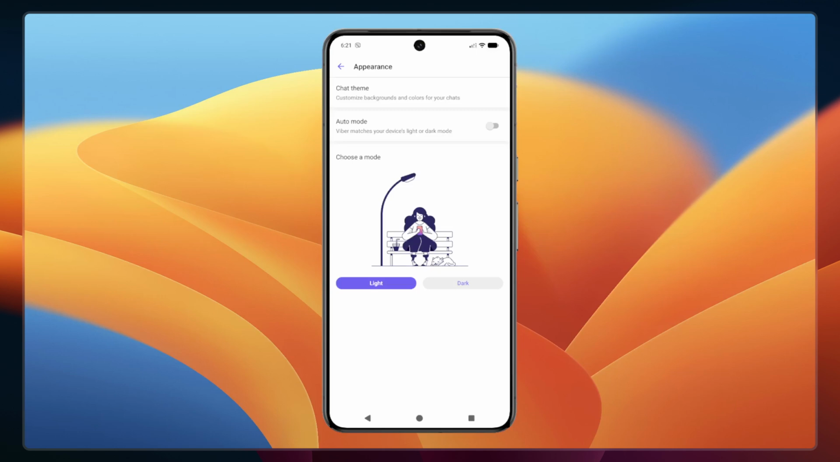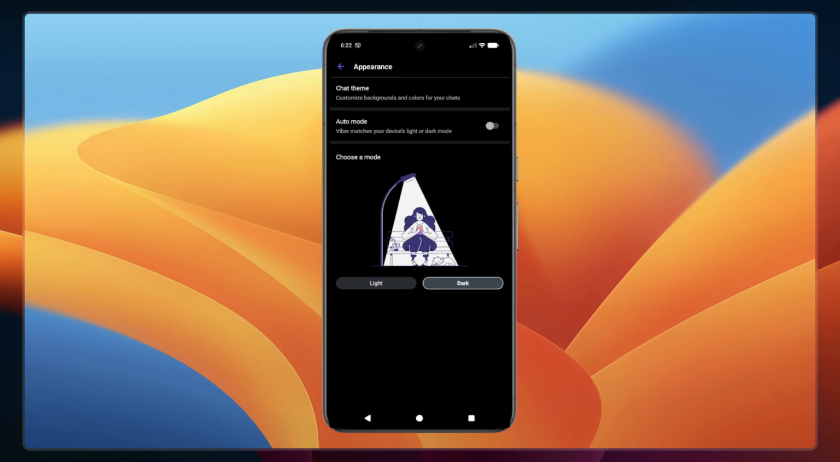The dark mode option is particularly useful for reducing eye strain in low light conditions and can also help save battery life on devices with OLED screens. To activate dark mode, simply tap on dark from the available options. As soon as you select it, the interface will instantly switch to a darker color scheme with lighter text, making it much more comfortable to use in dimly lit environments or at night.